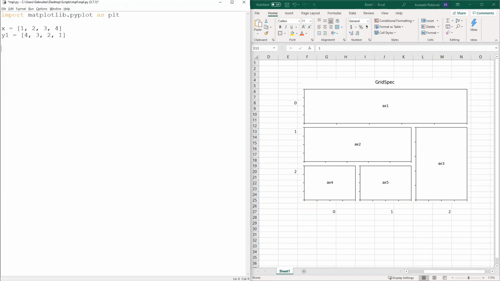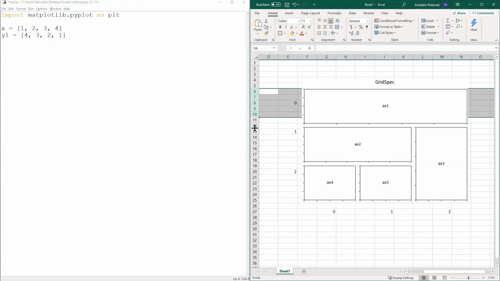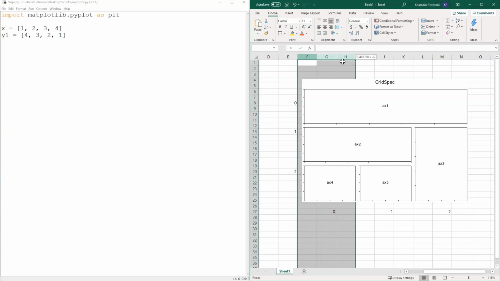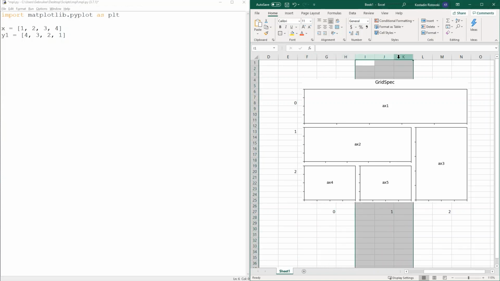How do we instruct Python that we want this specification and this is the position of our axis 1, 2, 3, 4, and 5? First of all, we need to understand and see how many rows are there on our specification. This is our first row, this is our second row, and here is our third row. So we have 3 rows. It starts from 0, so 0, 1, and 2, and we have 3 columns. So this is our first column, this is our second, and this is our third column.